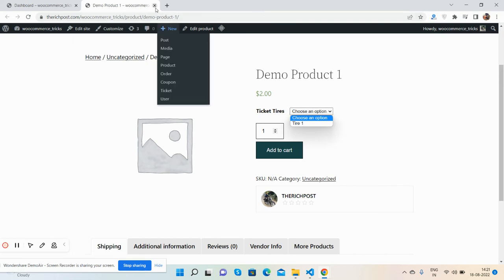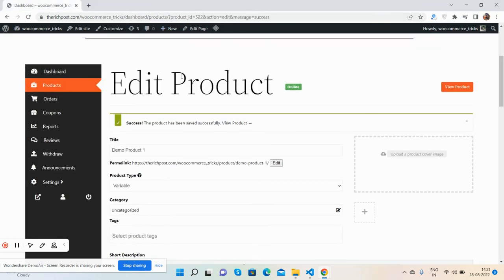So guys, have you seen Dokan Multi Vendor add attributes and variation to product with WooCommerce and WordPress hooks?